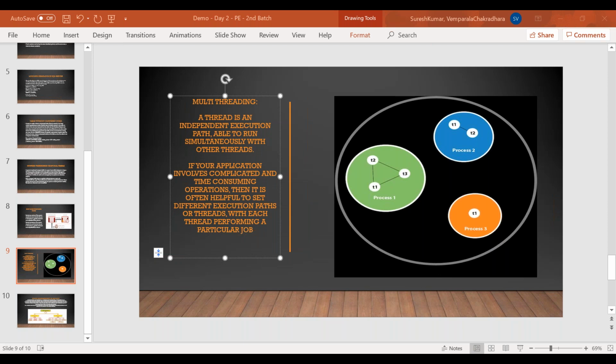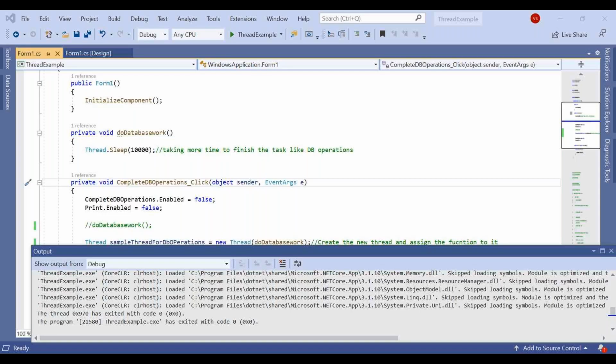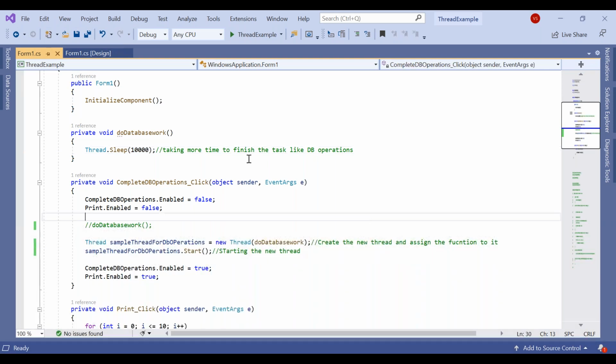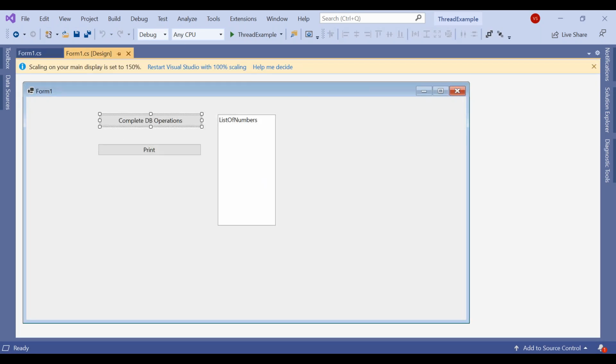Let me share my screen with the Windows application. I have created one Windows application. I'll show it to you with the design. I have one button called Complete DB Operations, one more button called Print, and one button called List of Numbers. When I click on DB operations, assume I am performing some database operations.